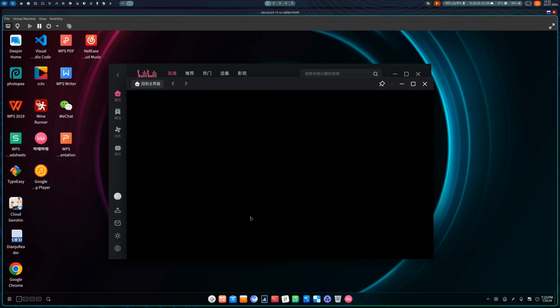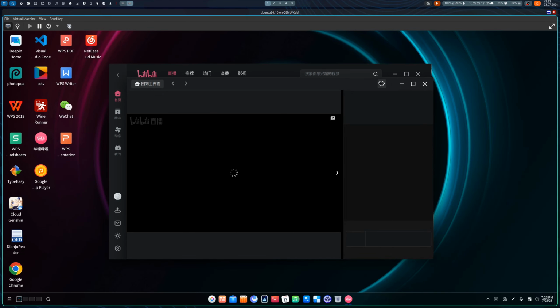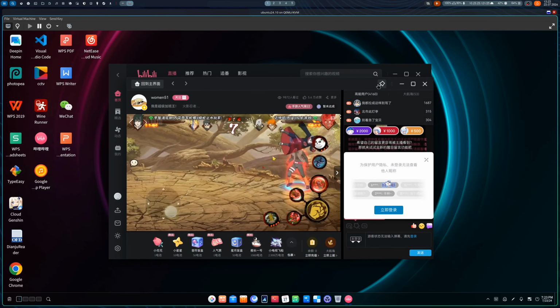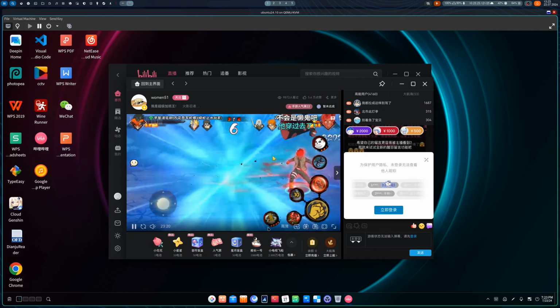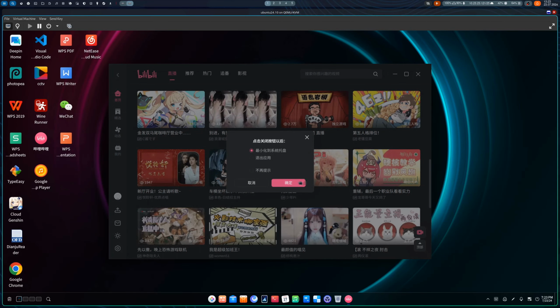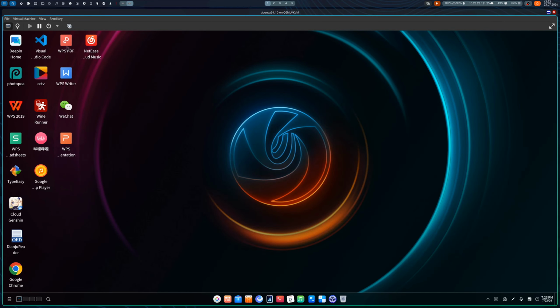So if we click on a video, if video plays, does it play? What the hell, that is slow. Yeah, we are decoding with our CPU. And yeah, it's probably just an Electron app.